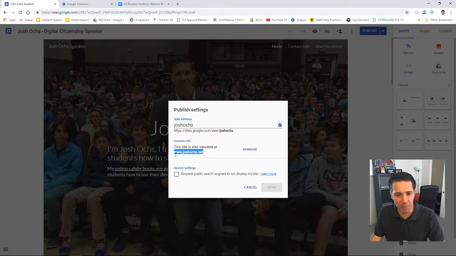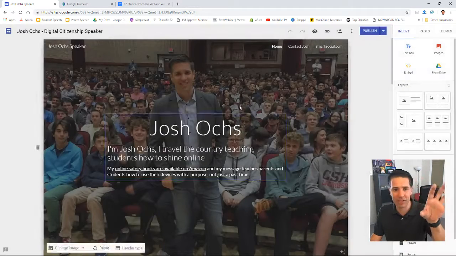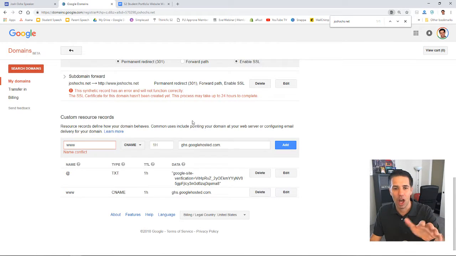And for $12, I bought joshoaks.net so that employers can find me, okay? And you see that little purple box? That means it's verified. That means all that work we just did with Google to buy it on Google Domains and then to do all this stuff, it's all beautiful. Awesome. All right, you're all set.